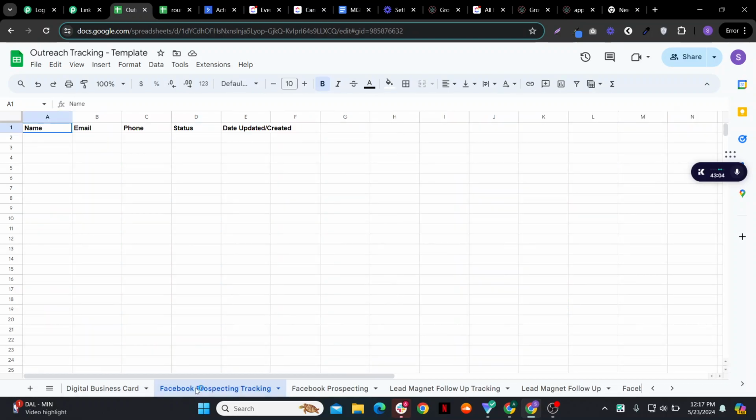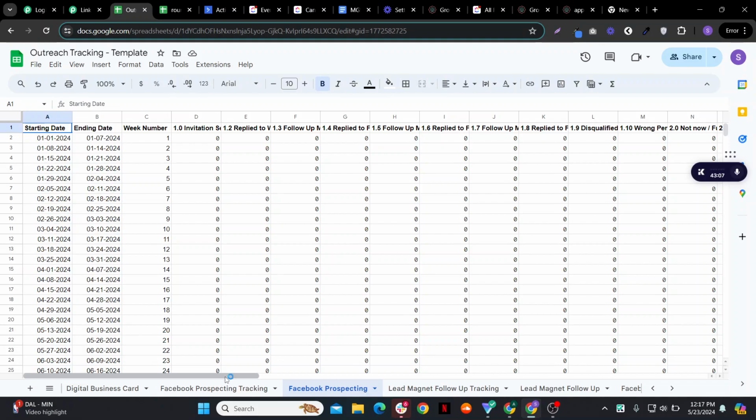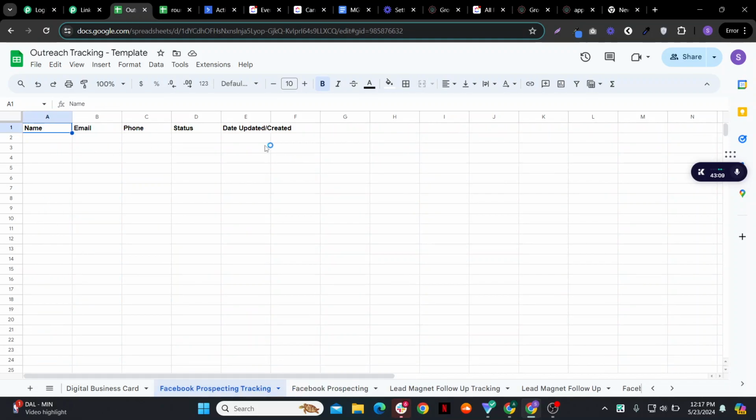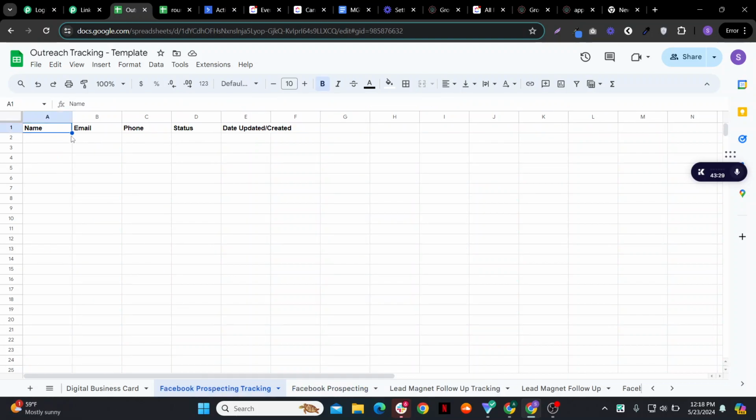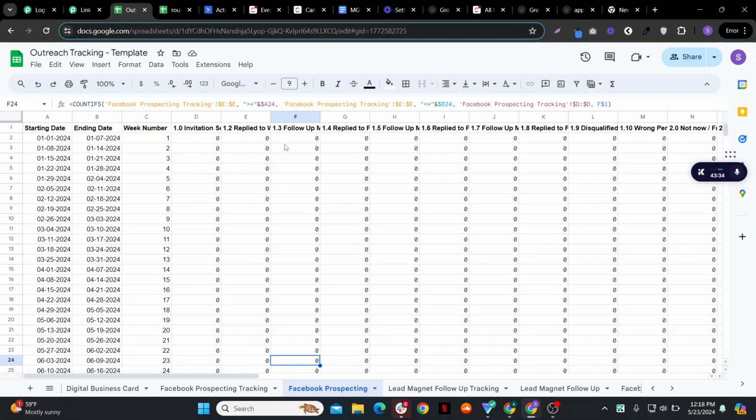So I'll show you. Let's say for Facebook prospecting, a person can come in here. It can have a different status today, and on the next day, they can have a different status. The purpose of this tracking sheet is that we need to check how many invitations we sent in this week, how many replies did we get in this week. If we updated a single contact status, these numbers would dynamically change, which we don't want. We want to see all of the numbers.